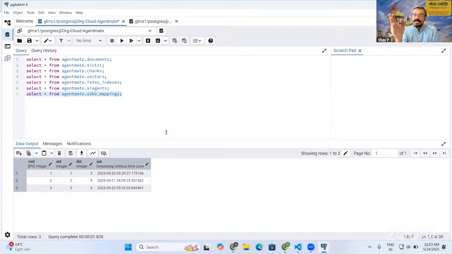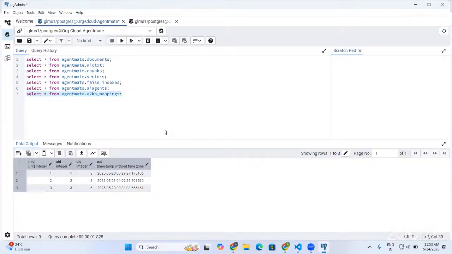Or it could be as simple as agent knowledge base, AKB. It is the agent's knowledge base. It's not mapping. A2KB is enough. It is actually the knowledge base. A2KB itself can be enough. Use it as A2KB itself.